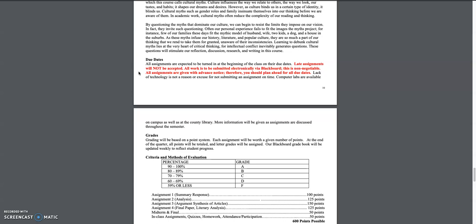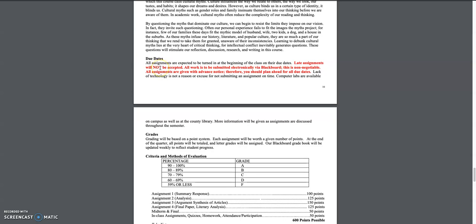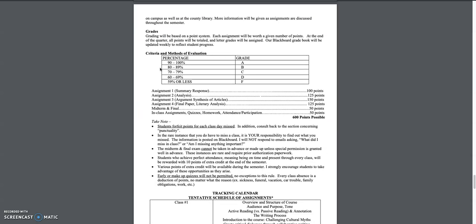If I assign you an essay, it's not something that I will say, oh yeah, it's due in 3 weeks and we'll never talk about it again. Essays and the work that we're doing in class is continually discussed, so you'll have plenty of notice of when an assignment is due. So late work is not accepted for that reason. You can see that we have 4 major essays in this class, broken up into summary response, analysis, argument synthesis, and a final paper.